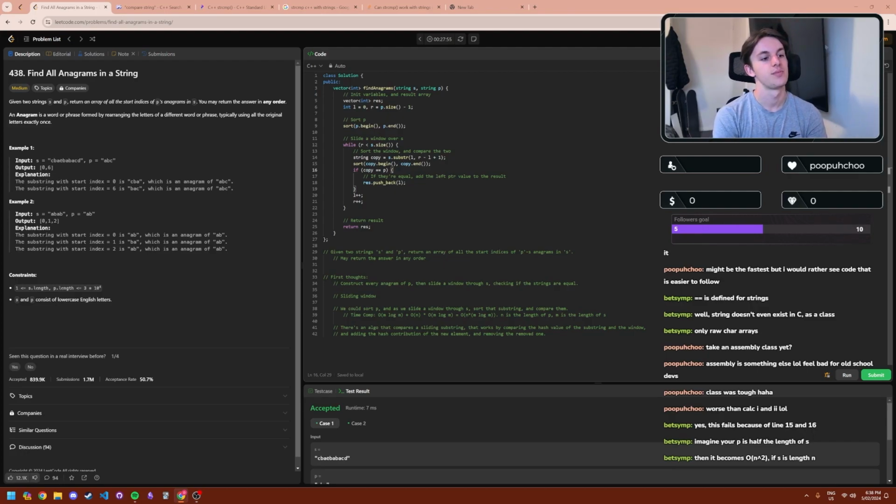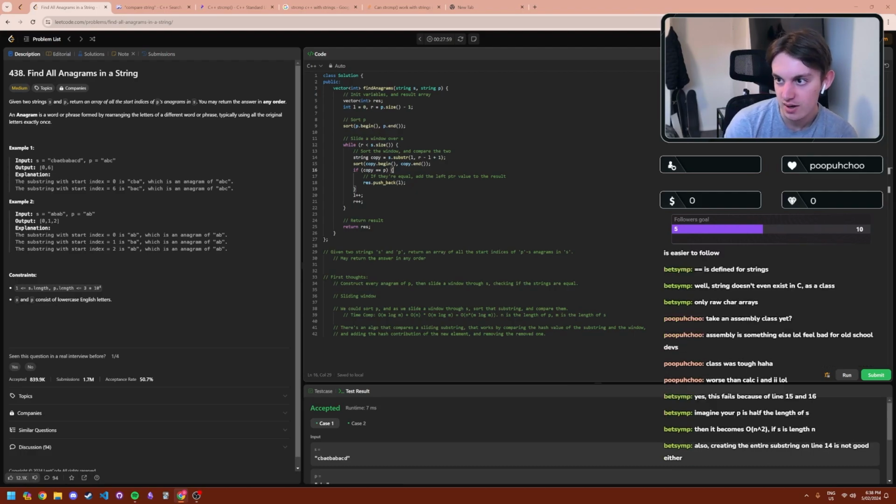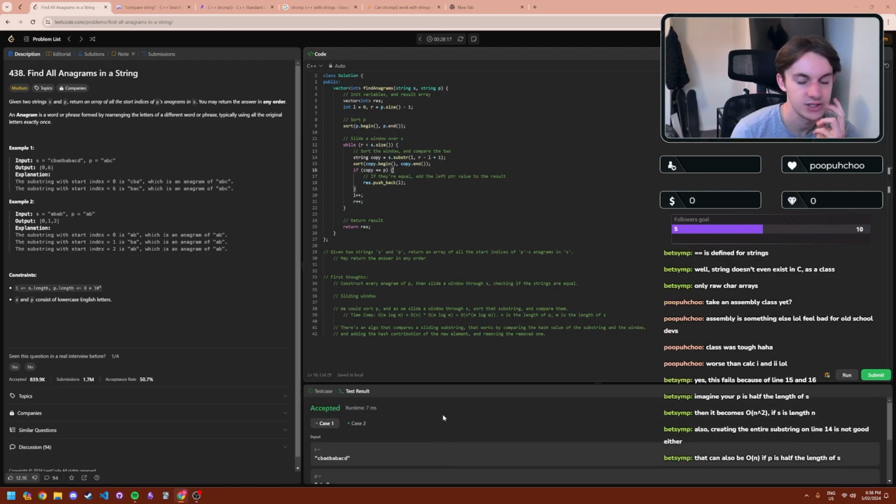Alright. So I'm guessing I should do what Poopatroo said, which is creating the entire substring on line 14 is not a good idea either. Yeah, I'm not sure. That can also be bigger than if P is half the length of S. Yeah, so not great.